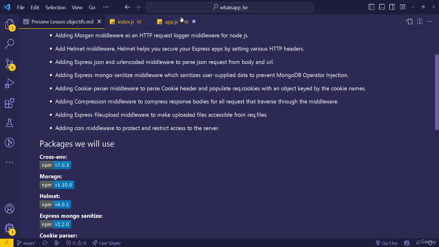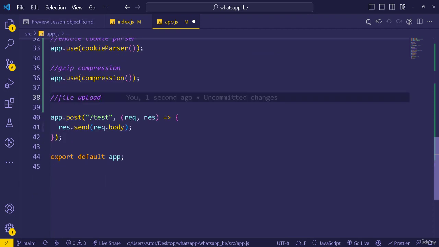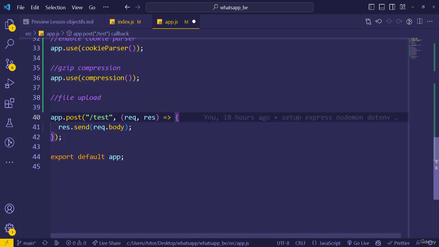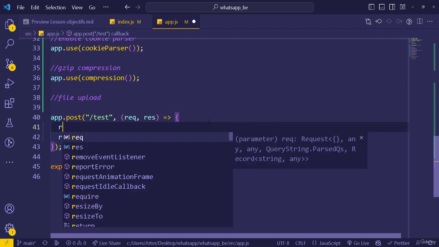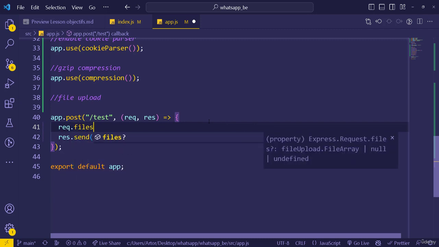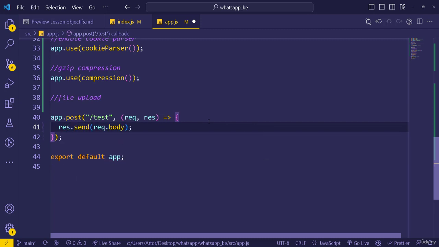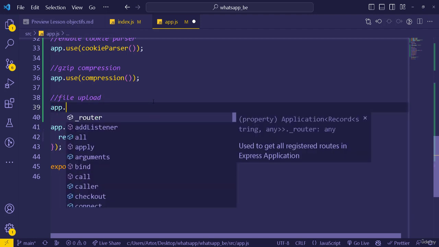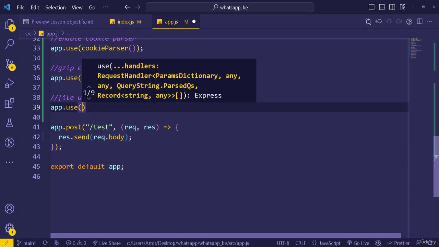Like, let's say we are in this route, okay? I'm sending files. So if I want to access these files, I can just simply find them where? Just in the request and go .files. And directly I have those files. So this is like the idea of using this. It's very important so we can handle our files. So I'm just going to go app.use, and then we're going to use the file upload.